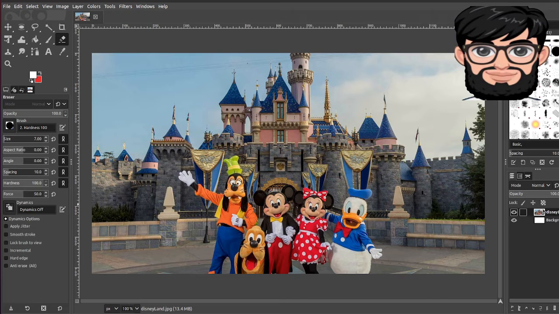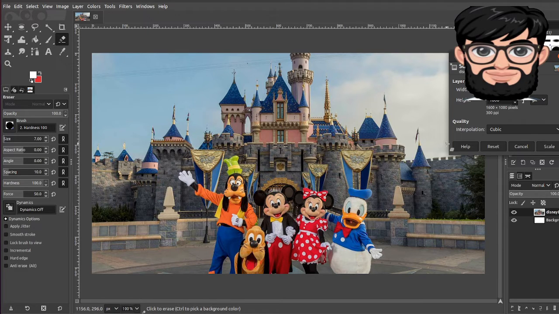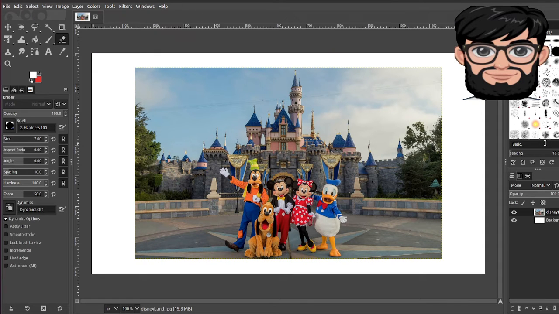So I'm gonna right click on it and then say scale the layer. I also want it to be something around 1000. Let's just do that, 1000, and scale it. Looking okay. Okay, so we have it as a layer, right?